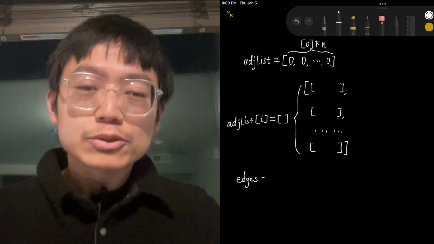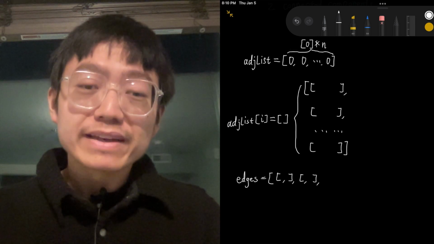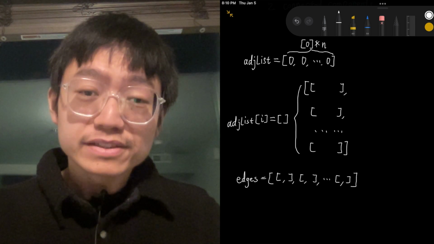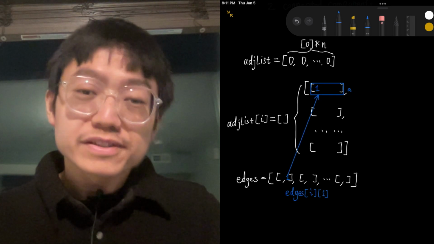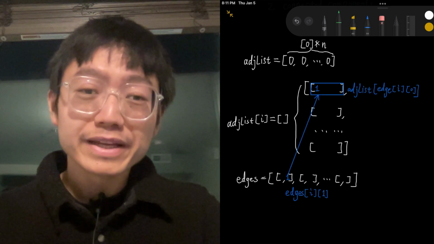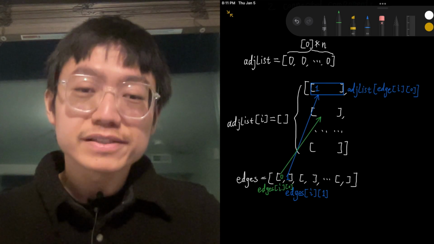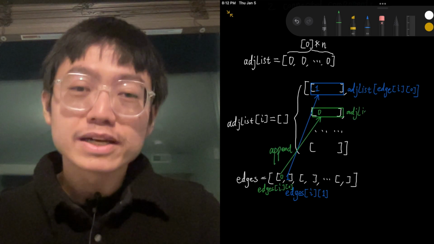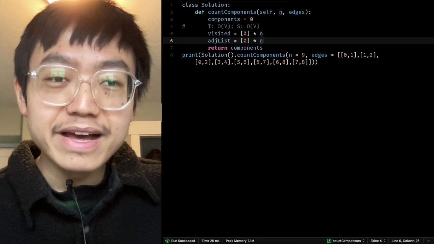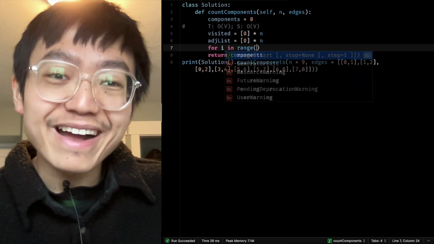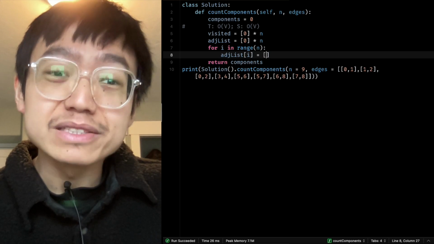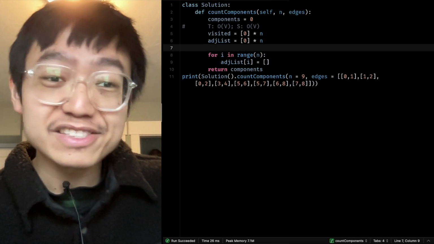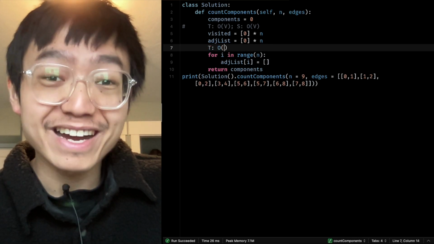And then we iterate every edge, for i in range of the length of edges. In the ith edge, we append the second node into the first node's adjacent nodes array, and we append the first node into the second node's adjacent nodes array. And then we use a for loop. For i in range n, we assign an empty list into every element of the adjacency list, and this operation takes O of V time.